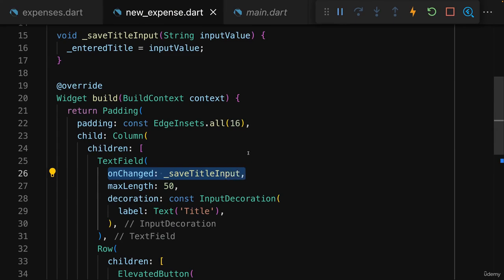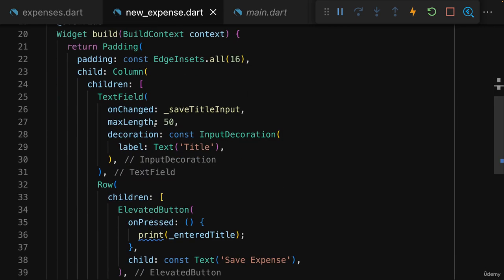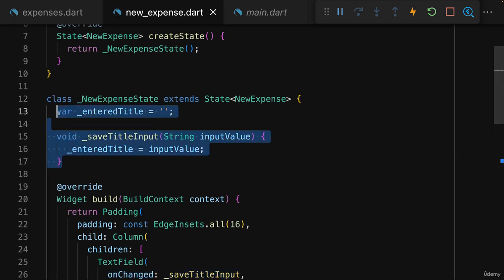So reacting to every key press and updating and storing the current value of the text field in some variable is one way of handling and storing the user input. But of course, it can be a bit cumbersome to manually store all the input for all the text fields that might make up your user interface. And that's why Flutter gives you a convenient alternative. Nonetheless, it's also important to know about this approach because it's a valid approach that you might see in many projects you're working on.